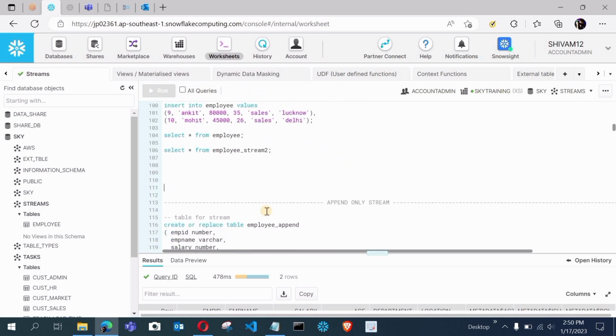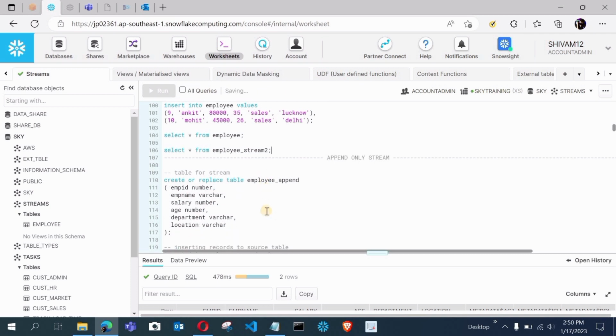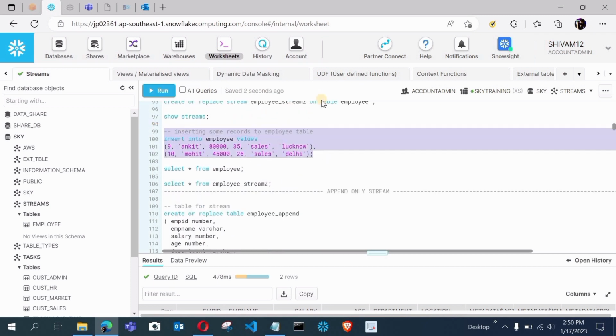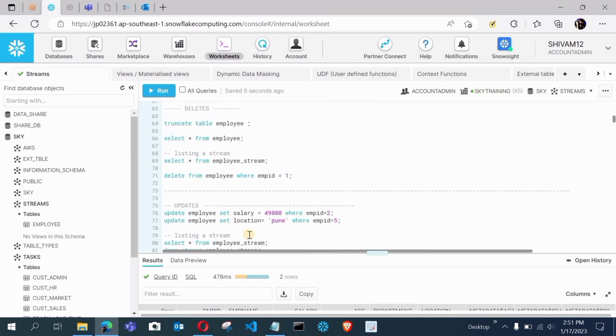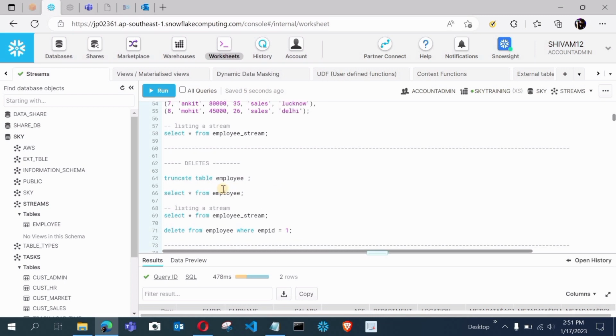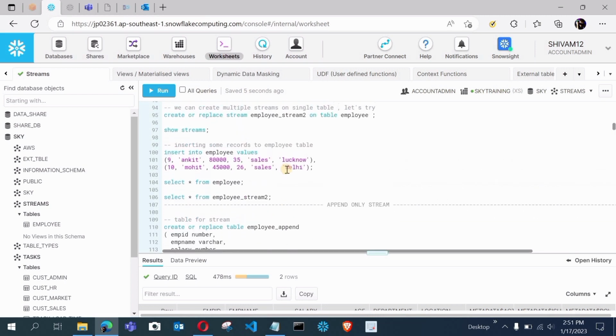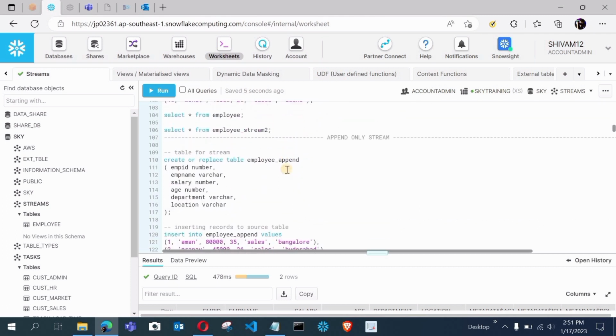Whether you create 2, 3 or however many streams on the single table, all streams will work and all will capture the data. As you can see, we have done the insertion and it has captured it. And if you do some deletion or update, that will also be captured, as we have done earlier: update is captured, deletion is captured, even truncate is captured, and insertion is captured. This way you can create multiple streams on the single table.